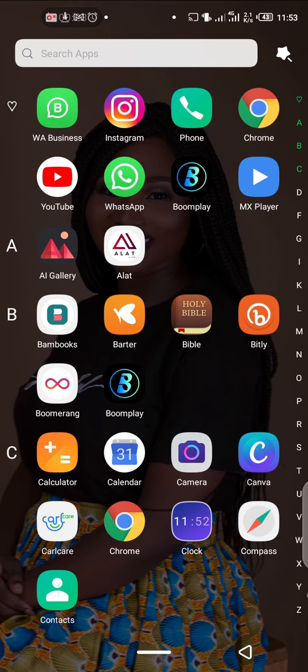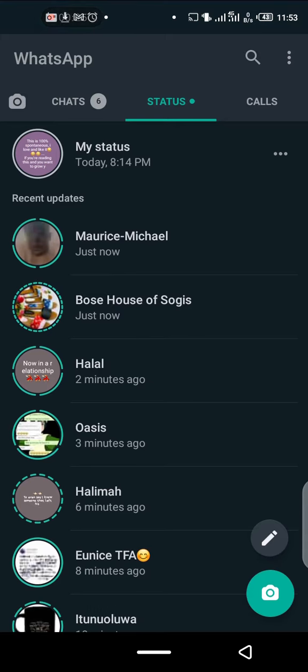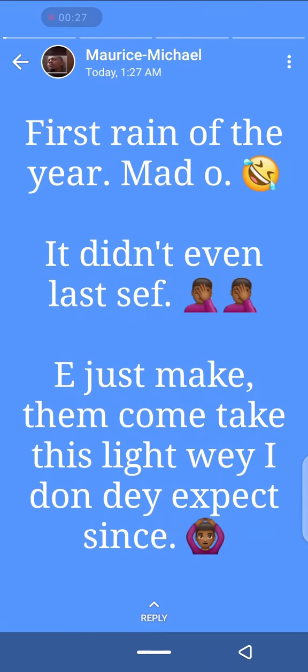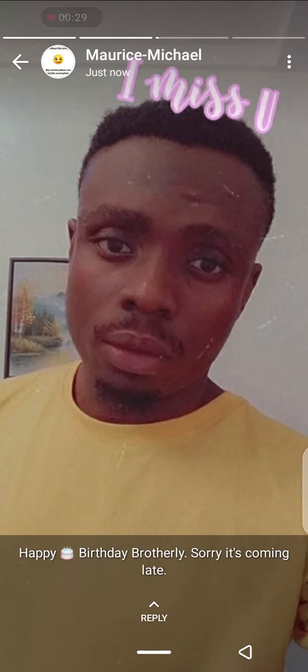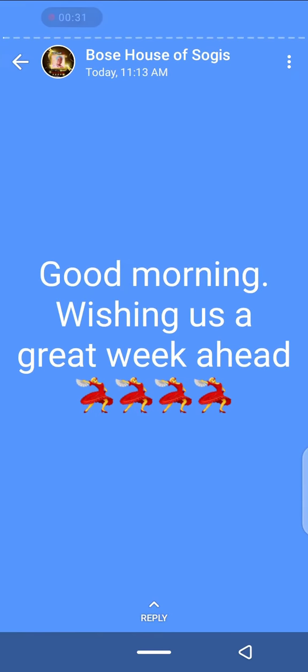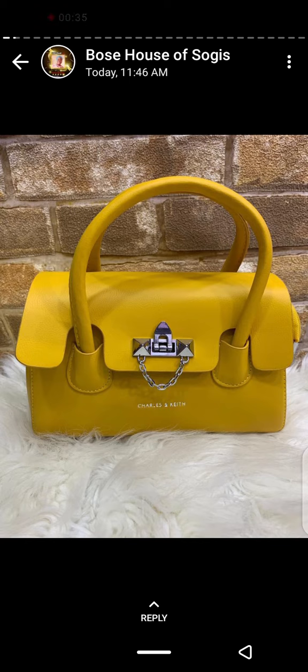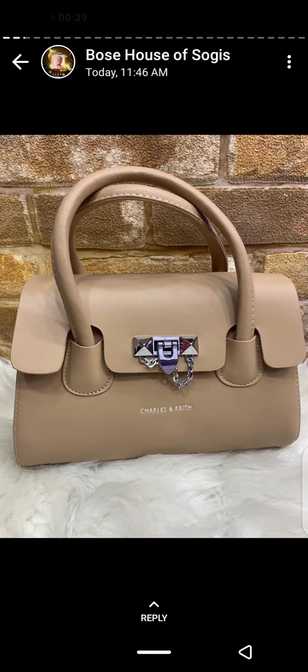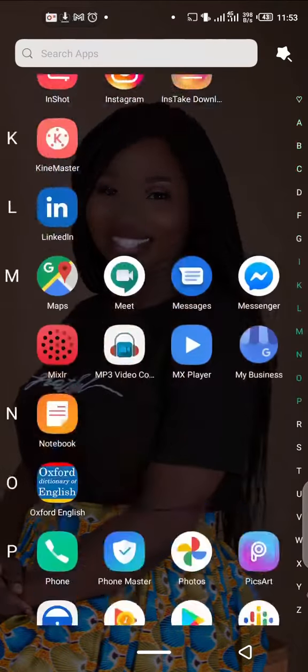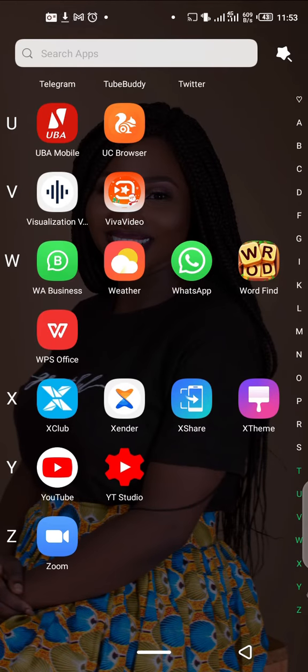All you need to do is open your WhatsApp, go to your status, and then you find a picture or a video that you love so much that you would love to check. So let's see, for example, this picture, the picture of this bag. All you need to do after you viewed it is to close it, then go to your Zender, let your Zender open up.